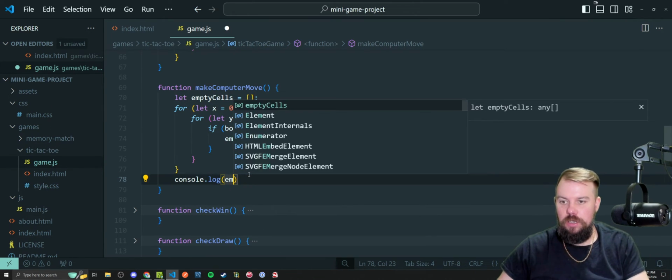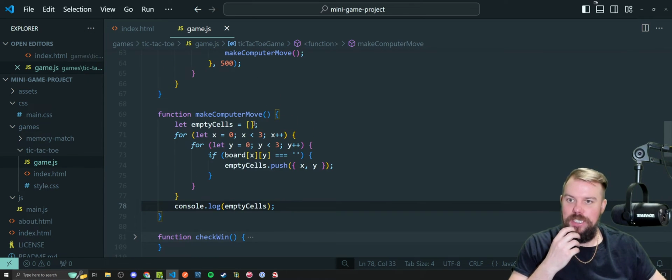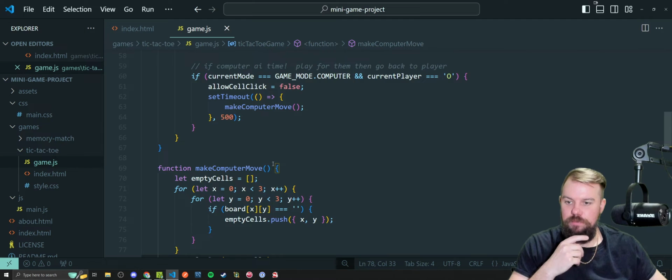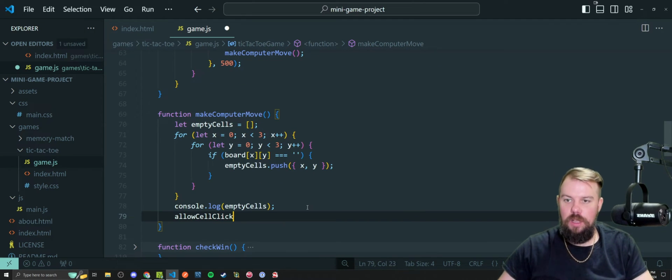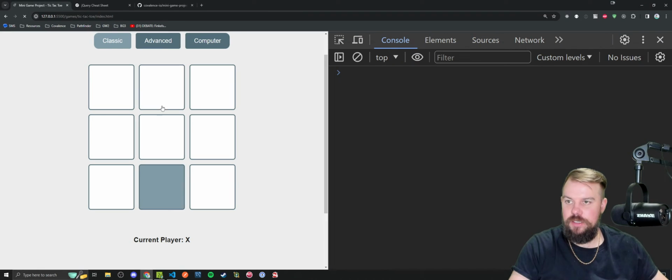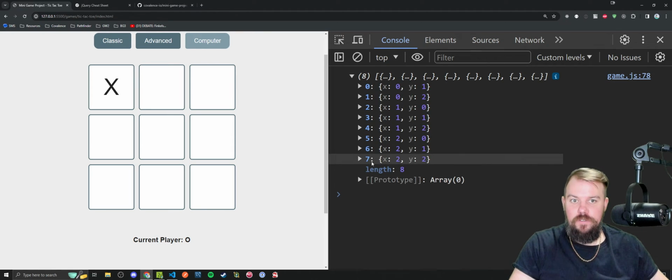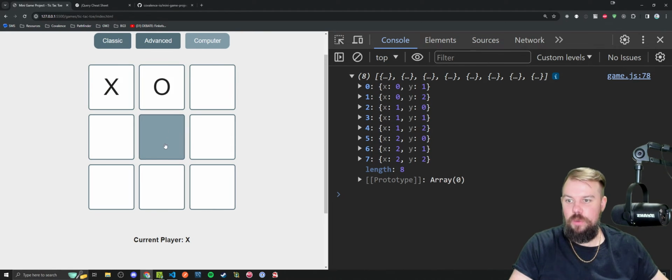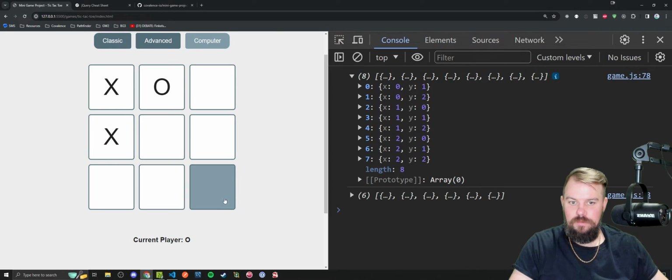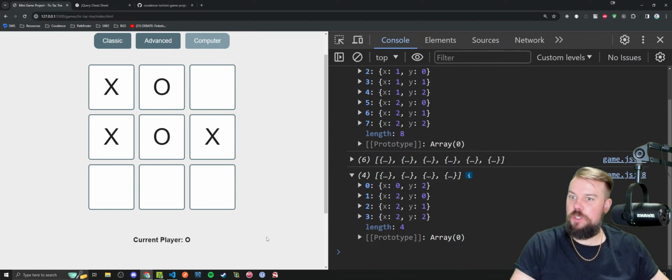I can loop, or rather log, the empty cells array when the computer makes a move. Let's see if this works just fine. And you know what? After we console log it, we'll toggle allow cell click back to true so the player can click again. Let's go check this out. Okay, the computer just calculated all available empty spaces, right? So as long as I keep going through the game, the available empty spaces get smaller and smaller, because remember, it's finding them. So yeah, row 2, column 0, column 1, and column 2 inside of row 2. So yeah, we have those 4 available spaces left right there.